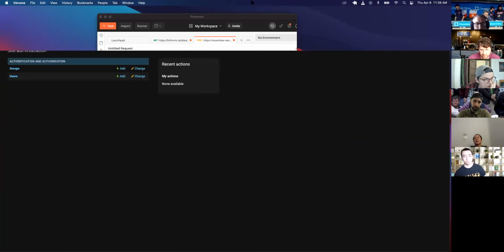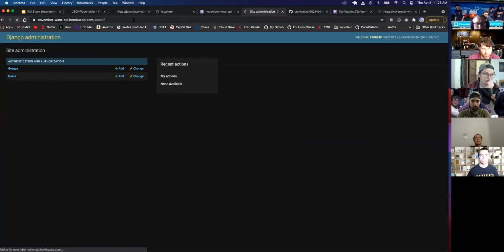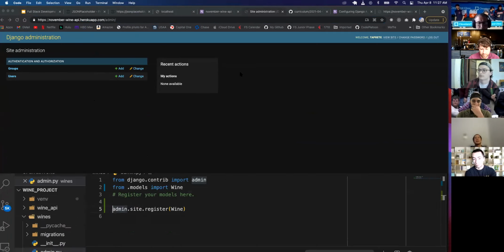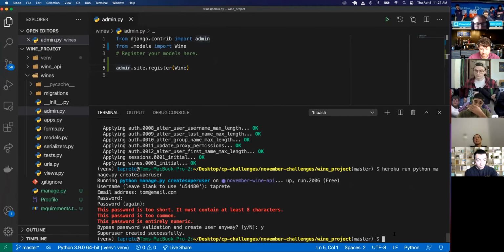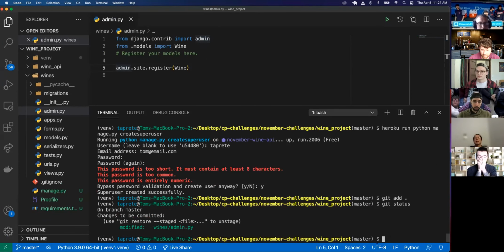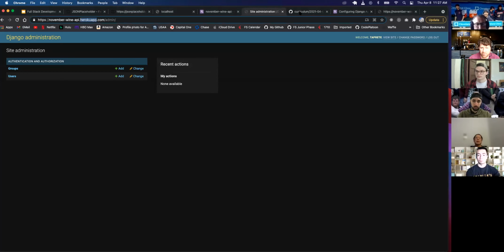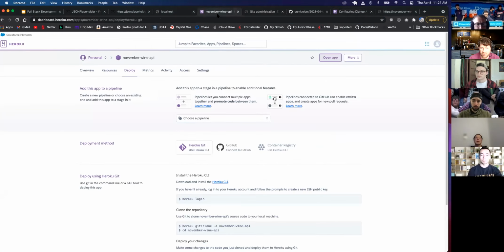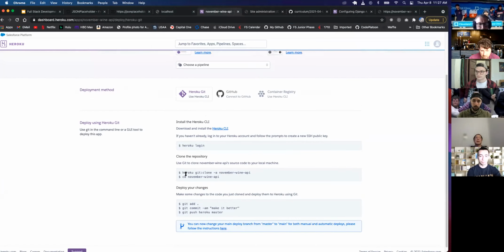But when I come back up here and do a refresh, it's not up here because my application hasn't been deployed to Heroku yet. So here I can just do git add everything, git status. So I modified the wines, and I can just pretty much repeat that process. Where'd it go? So Heroku git clone, I can clone that down, cd into my wine, so I can commit.